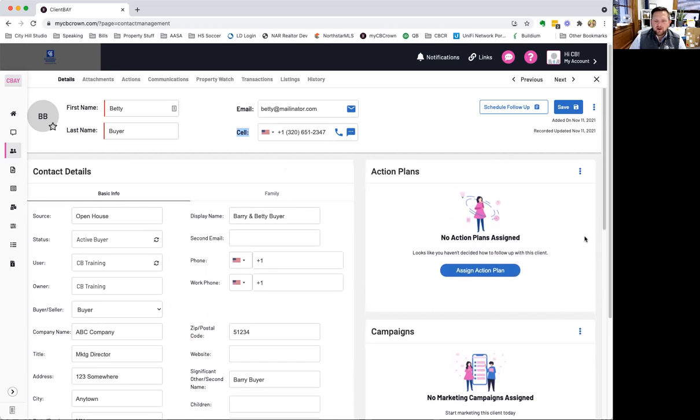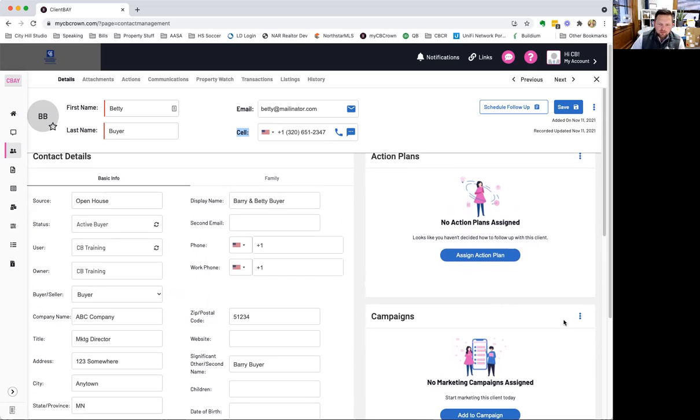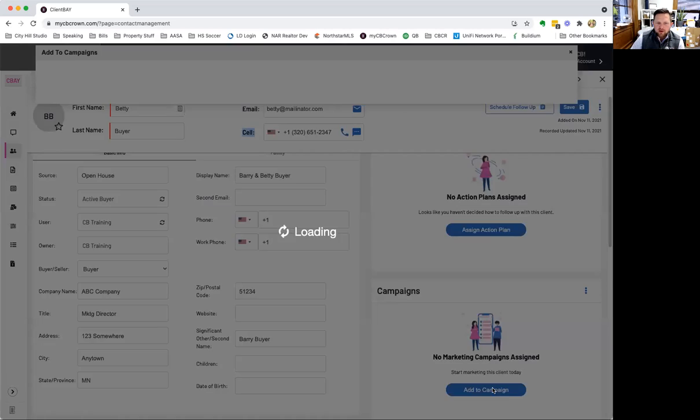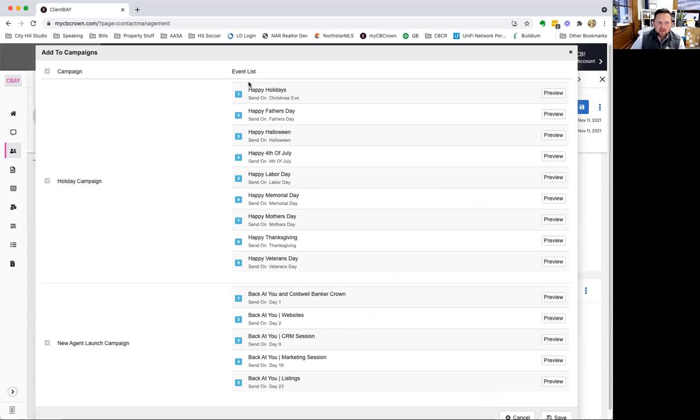The action plans area over here. So this is where you would come in and assign somebody an action plan. An action plan is going to be a little different than a campaign. A campaign would be, I want to send you the company holiday greetings, right? So I could tell Betty, I want to add her to the campaign. And here is the holiday campaign, right? So we're going to send on Christmas Eve, we're going to send the happy holiday. That's going to be the next one up. Then on Father's Day, and it's going to go all the way around to the next one, right?